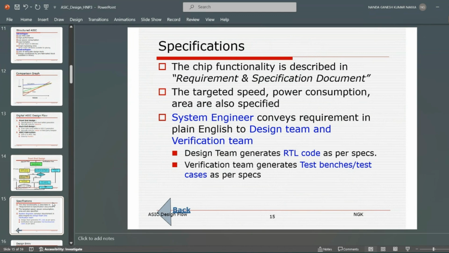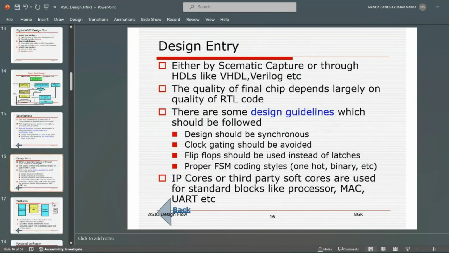The system engineer conveys requirements in plain English to the design team and verification team. The design team generates RTL code as per specs. The verification team generates test benches or test cases as per specs. The RTL design engineer will start work on the design entry either by schematic capture or through HDLs like VHDL or Verilog, etc. Schematic capture is an old method.